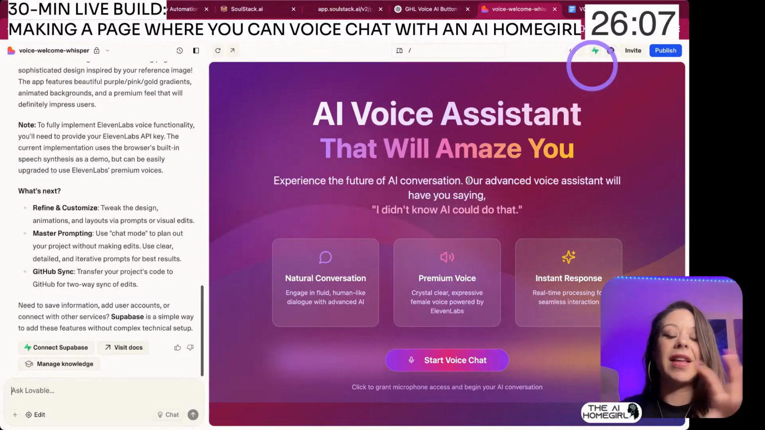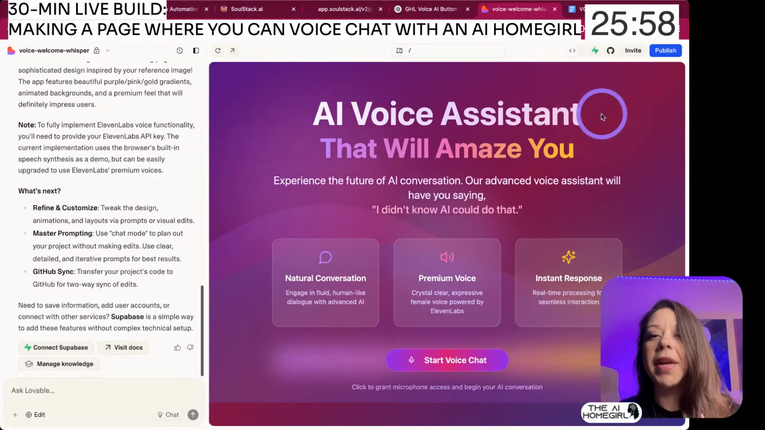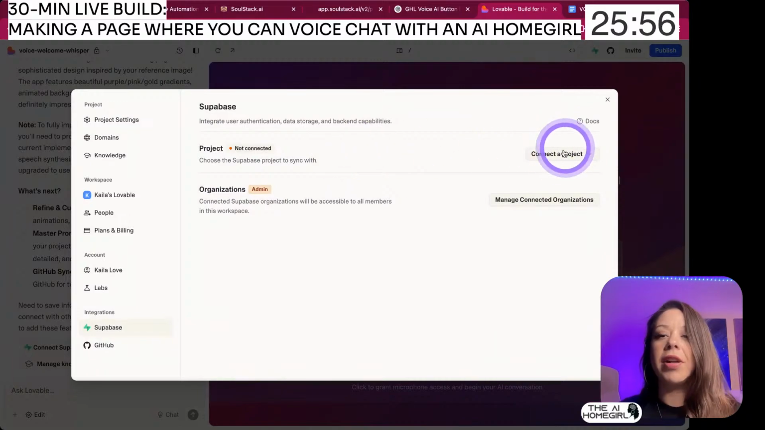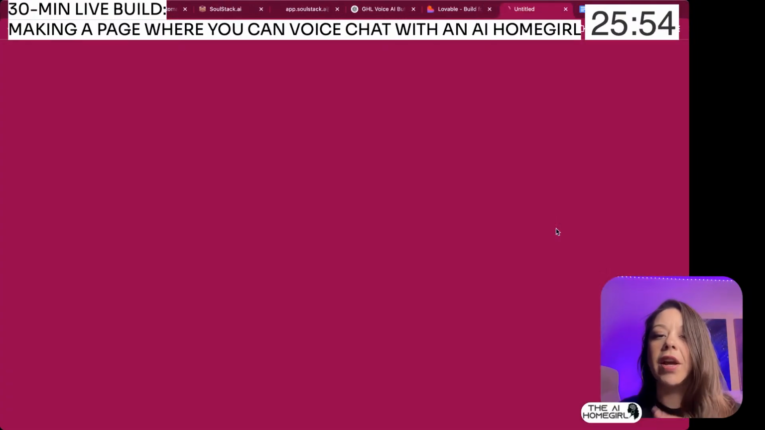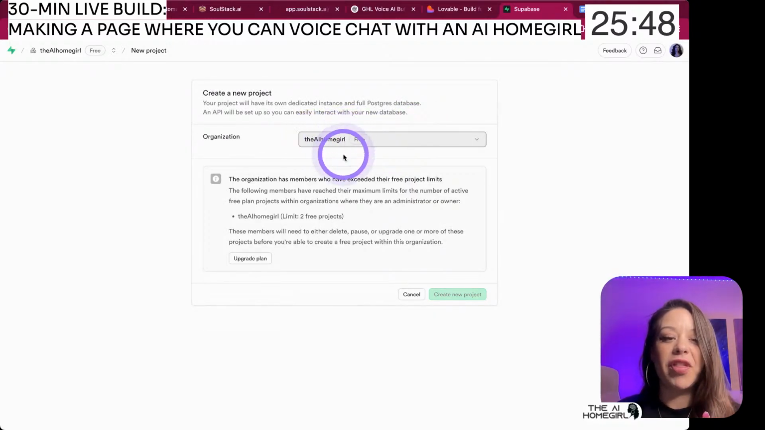I'm not really feeling the aesthetics of this landing page, but right now we're just focused on functionality first. So this is where the magic happens. I go up here and click to connect Supabase, and I have a couple of different projects going on right now. I'm going to create a new project, which I can do now because I have upgraded to Lovable Premium, and it's for the AI Homegirl.